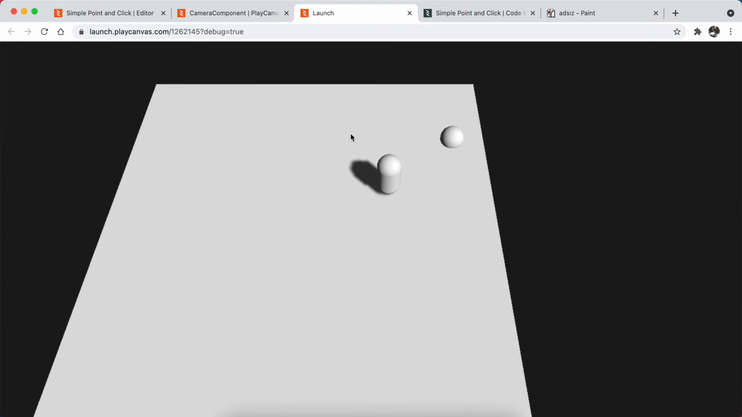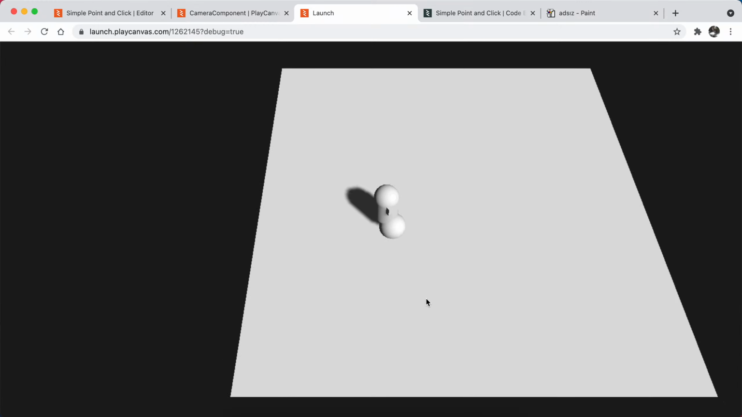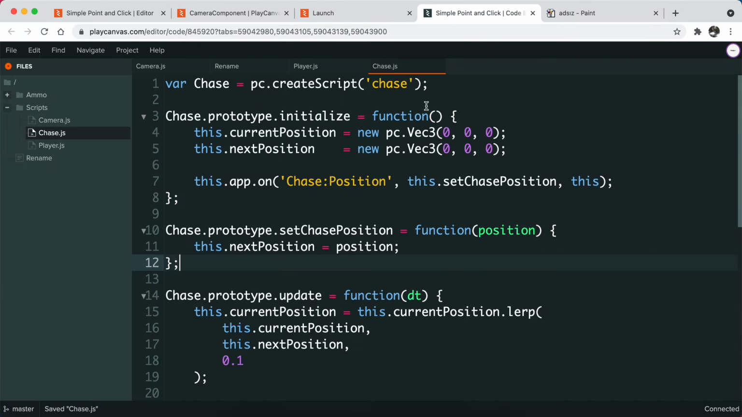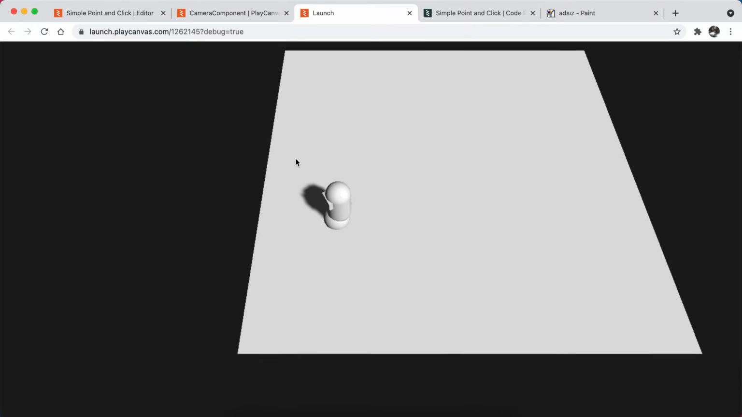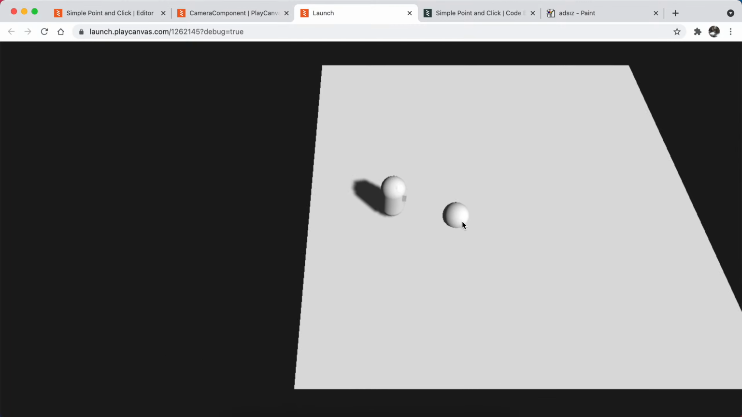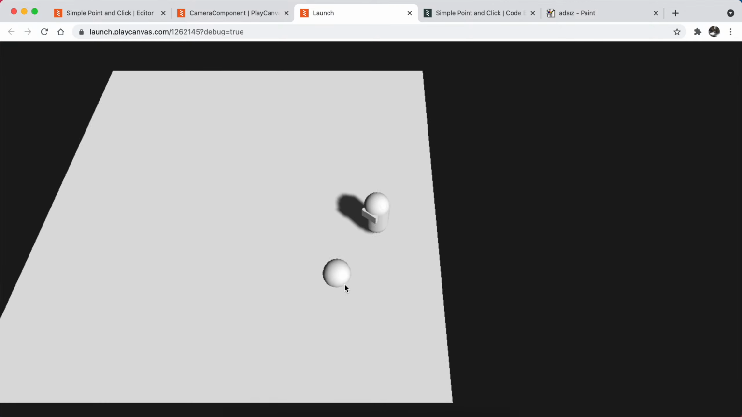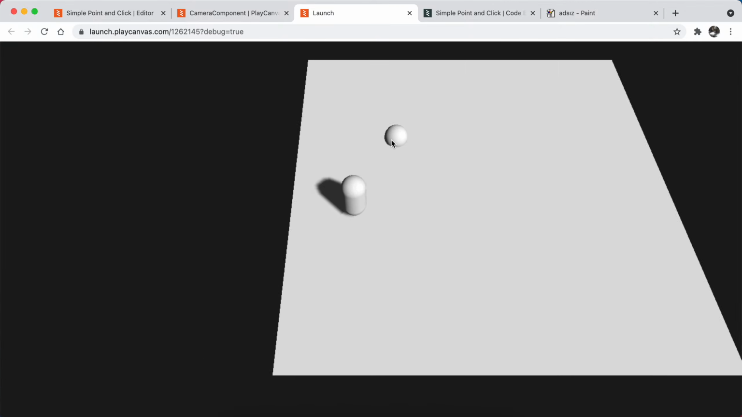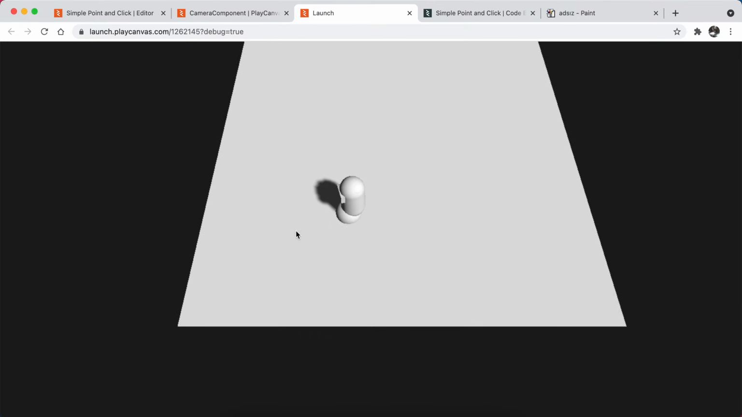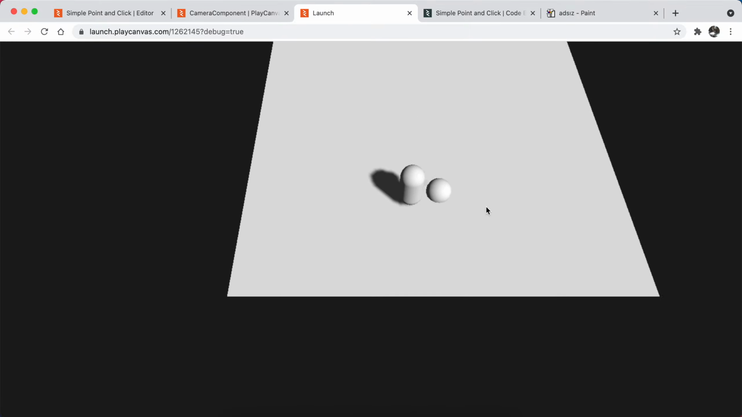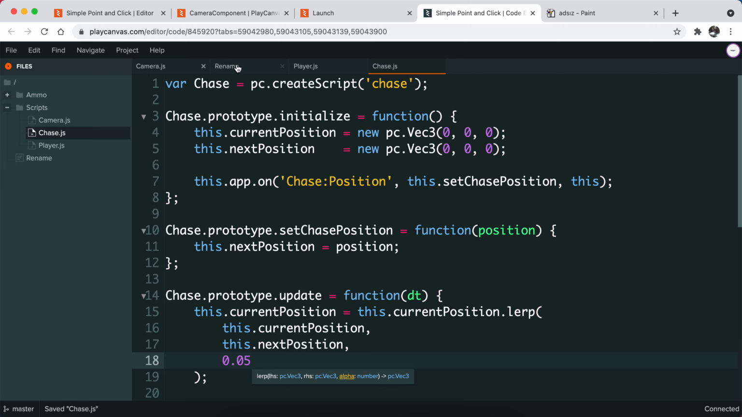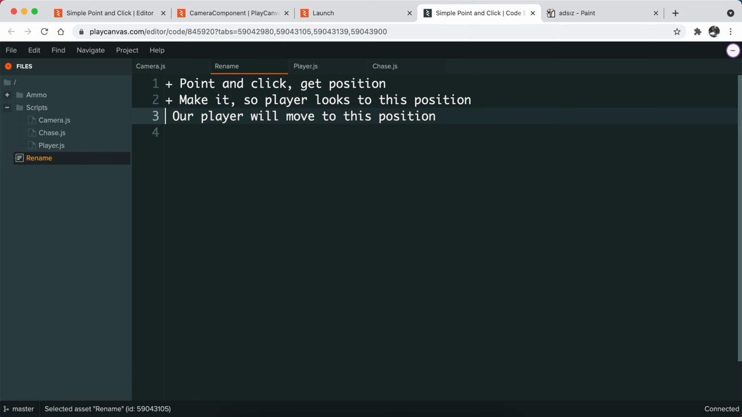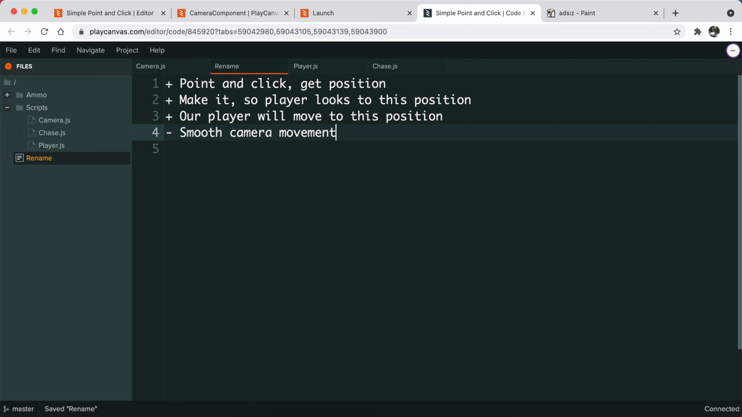As you can see right now, it moves like League of Legends or Dota. Maybe we can make it even slower by decreasing the number. It will move smoothly, right? So it moves where I want smoothly when I click, right? Our player will move, and we have the smooth camera movement.